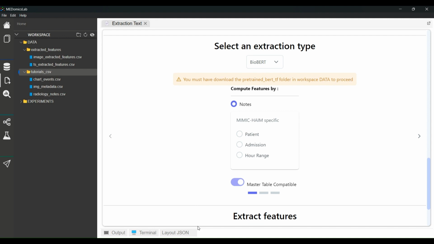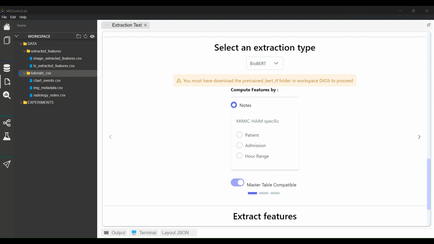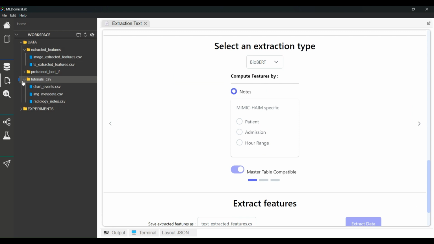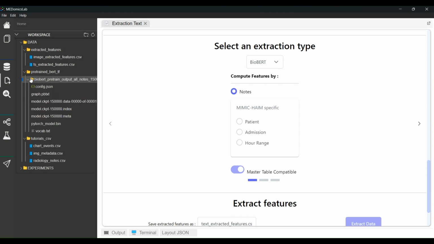Here, you can see a warning indicating that you must have downloaded the model in your data folder in order to proceed to extraction. Let's do this. All the required informations to download the model are described in our GitBook. Once your model have been downloaded, refresh your workspace, and the warning should disappear.